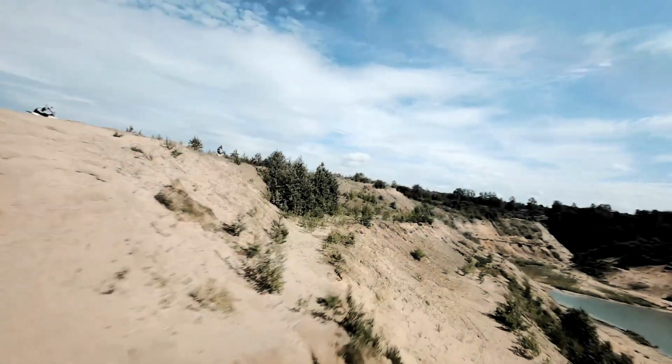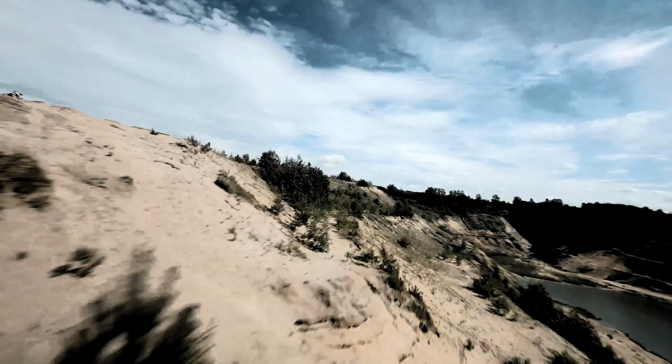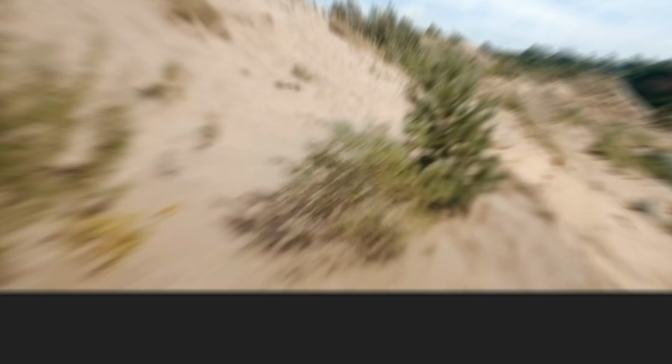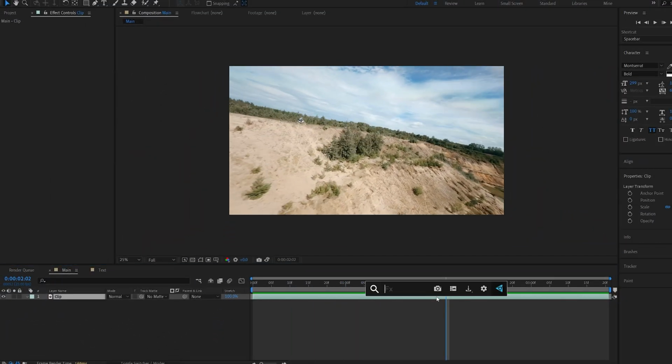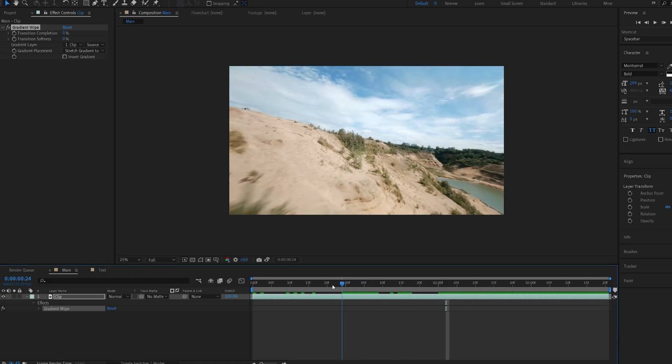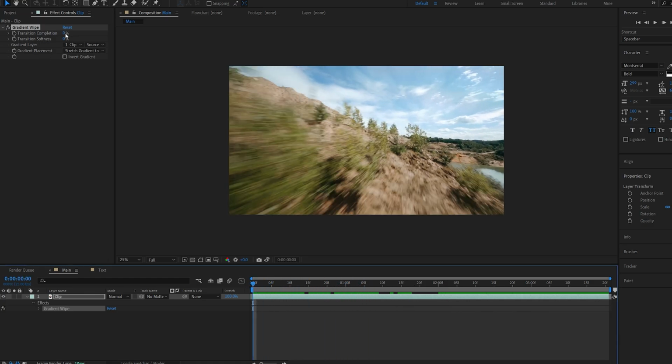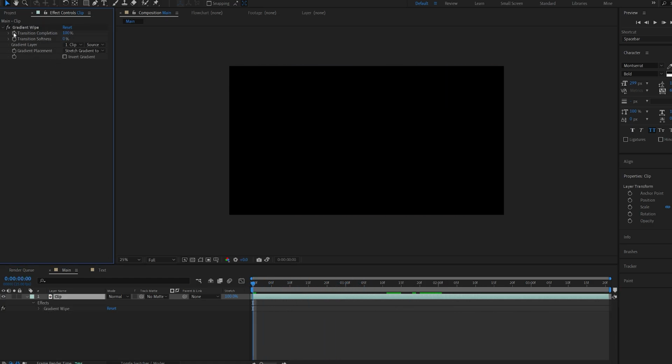In this short tutorial, I'll show you how to create this very popular transition, which is quite frequently still requested. So this simple transition can be achieved with a simple effect, and that is gradient wipe. Now, if we drop this effect here and set the completion to 100, click on the stopwatch and let's go over time to 2 seconds here and set it to 0.